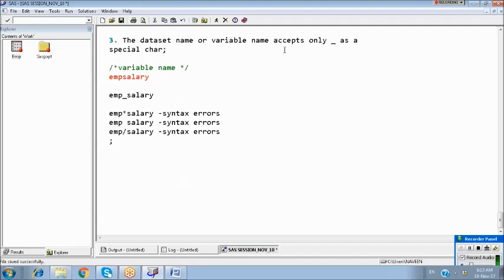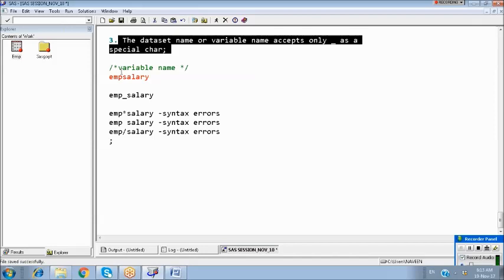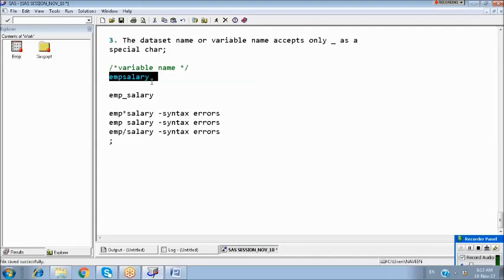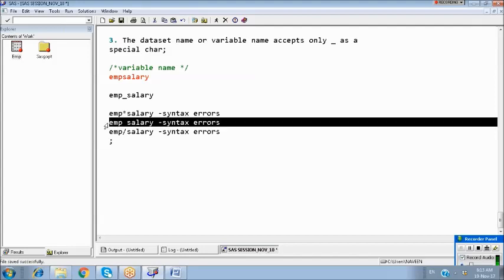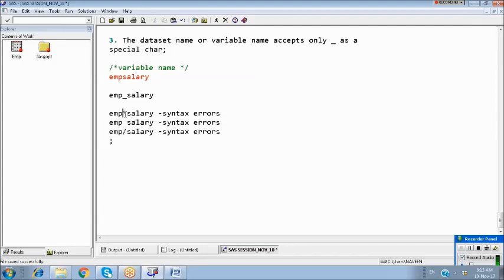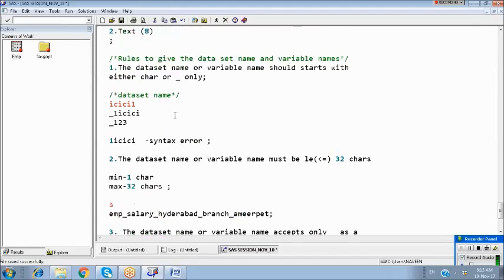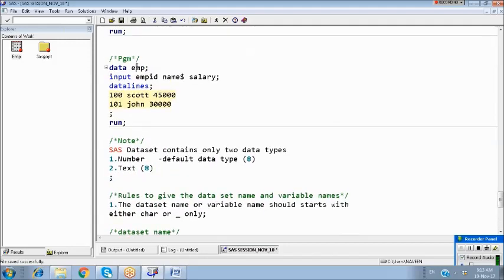Next, the dataset name or variable name accepts only underscore as a special character. I'm giving one variable name like this, it will accept. Or you can write like this also, EMP underscore salary. You can use underscore if you want. But if you're writing EMP star salary or EMP space salary, if you're using any other character, star, space, slash, it will show a syntax error. So we should follow these rules while giving the dataset name and variable names.